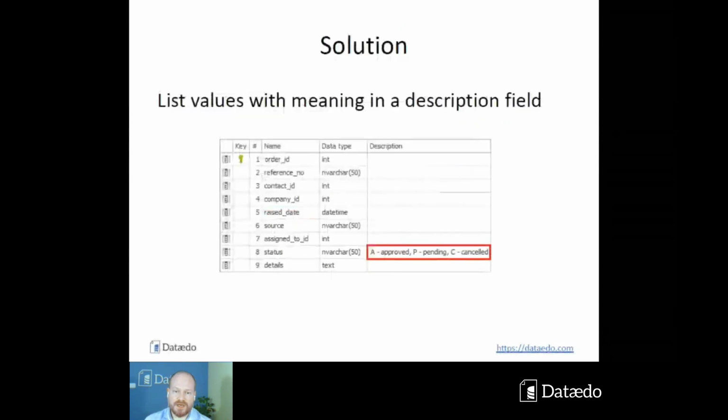Simple solution: list all the values in the documentation and provide the labels and explanations for those values. That saves a lot of work and bugs in the reports.